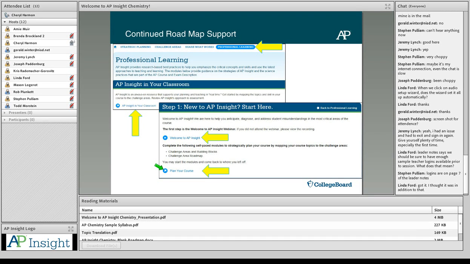The welcome to AP Insight is going to be the recording of the actual session, so if they've missed it or they want to review that welcome, they can. But the plan your course is where they're going to find those online modules. Each participant, regardless of whether they're doing the face-to-face or the online training, has an immediate next step: to finish their roadmap and go through the challenge area modules.